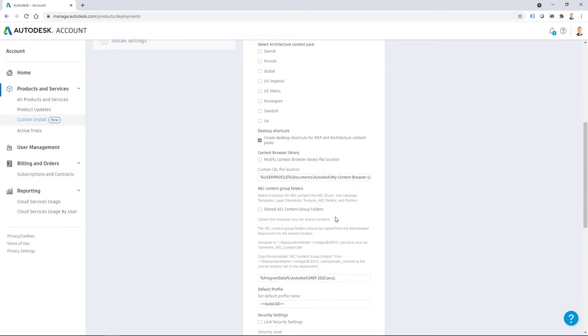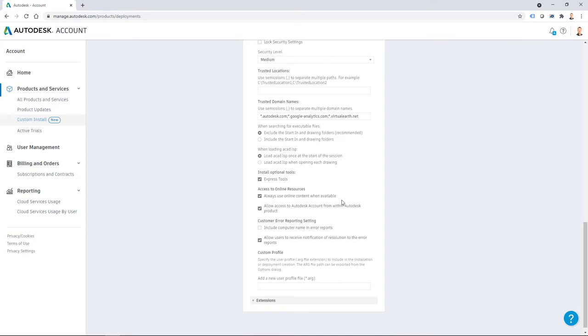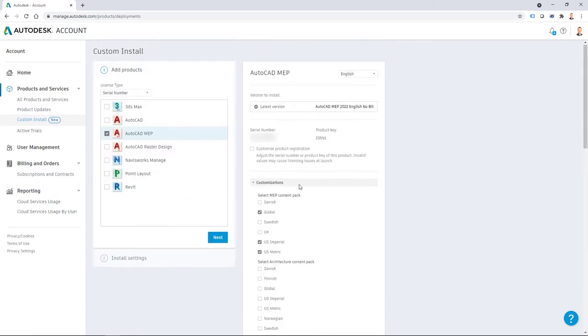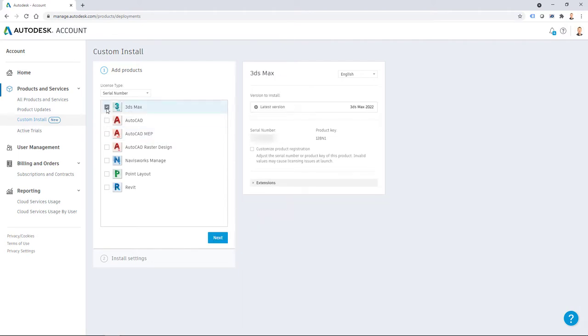You also have possibilities to include some content path and additional components which more or less belong to the AutoCAD side, for example, Express Tools. You can also include extensions. And if I take another example, which I also download and install because I don't have it installed on my machine yet, let's practice this procedure from start to end.